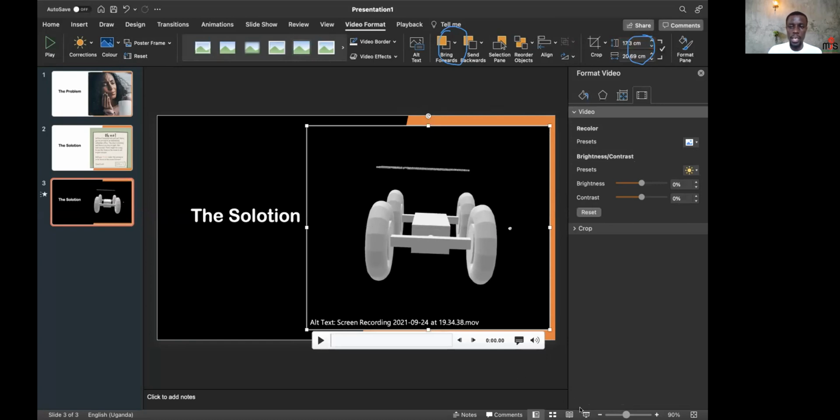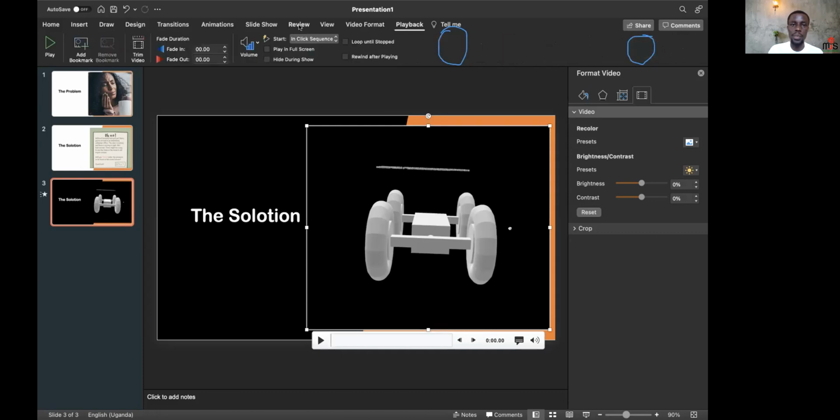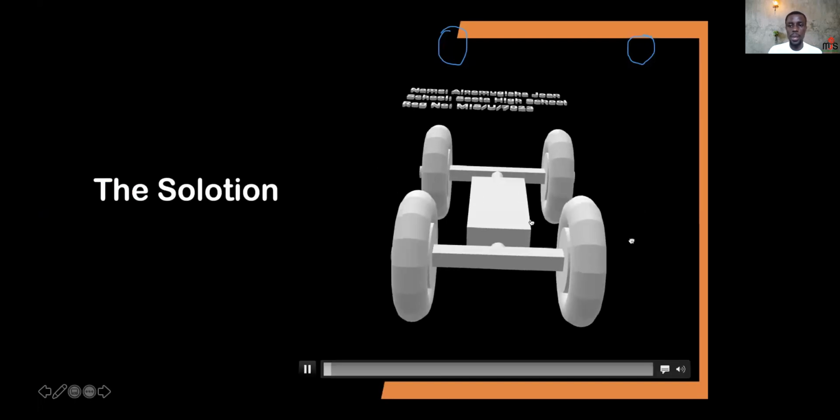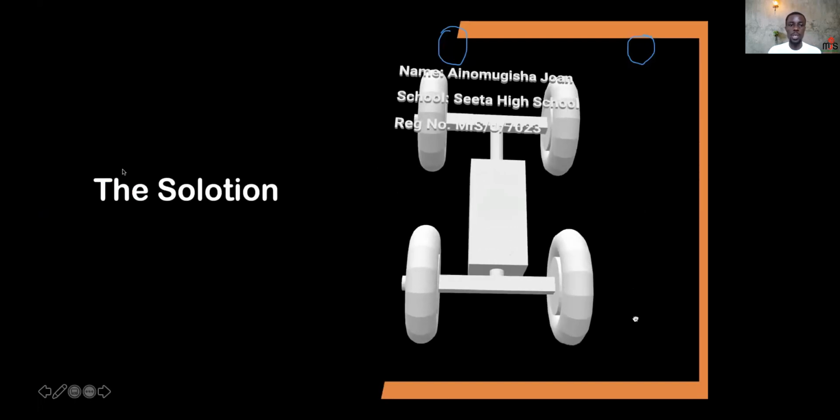So how do you modify this now? You go to playback to modify when it starts. Just use one start, only change the start here. When do you want it to start? So start automatically or start when clicked, such that when I play my video here, if you can see, it starts automatically showing while I'm talking about the solution.